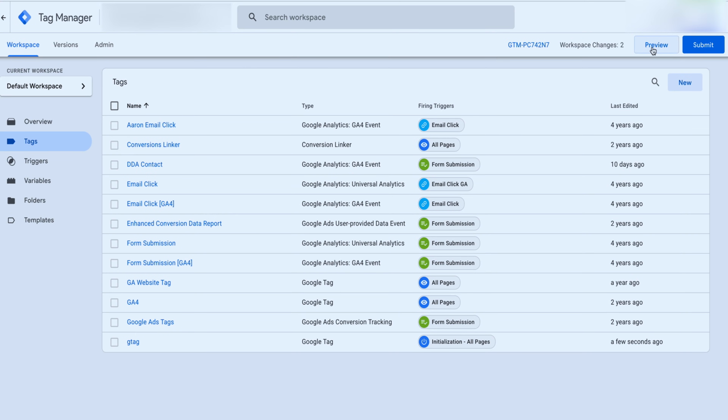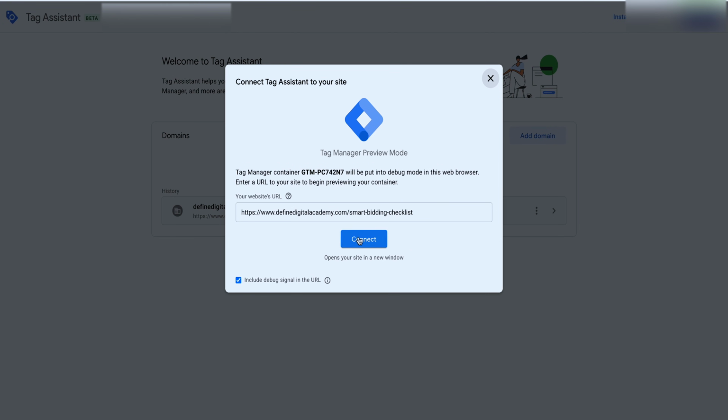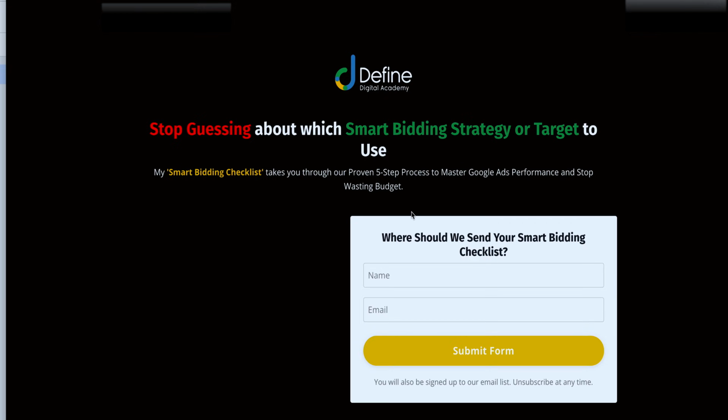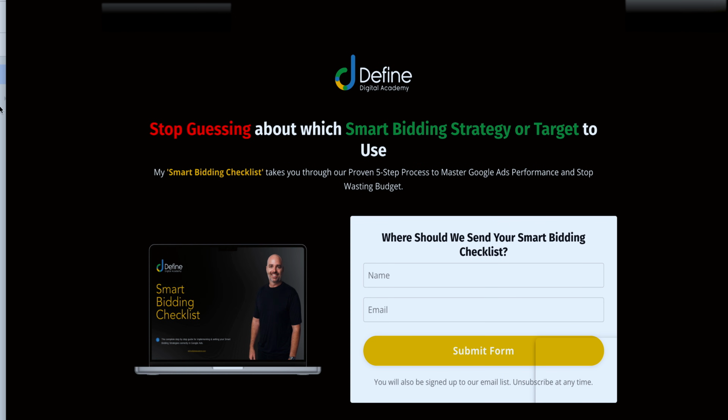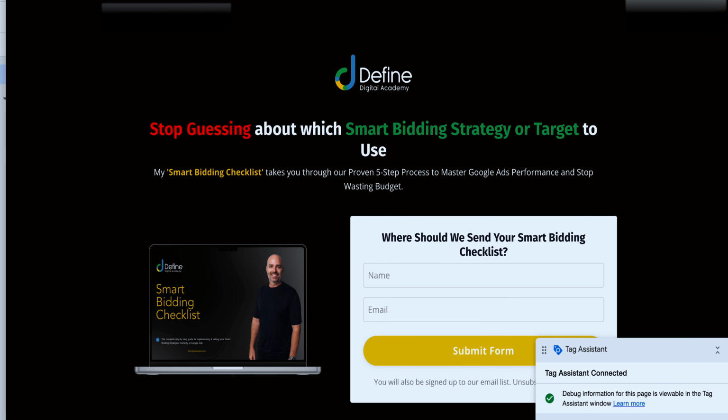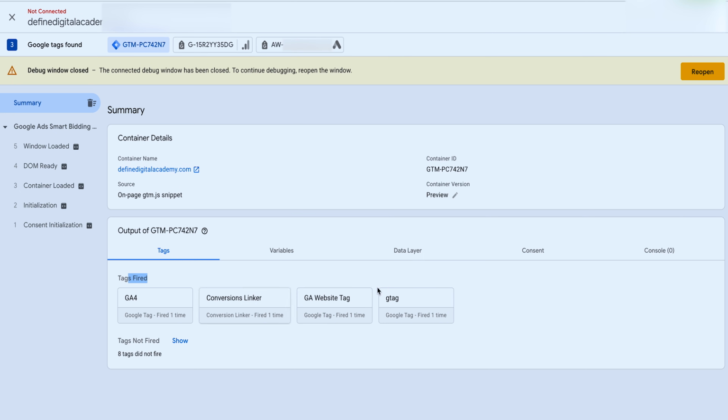Now you can go through and do a bit of a preview to double check that that is working. So if you want to do that, you can go through and check the preview, then just click on Connect. It will pull up a new screen, but you need to go back to that screen which is behind, and you can see that under this tags by the G tag worked. So we now know that we've got G tag working on our site.